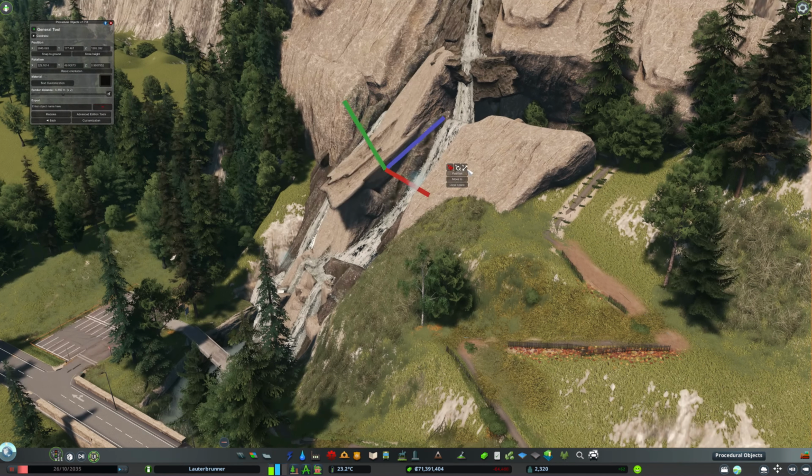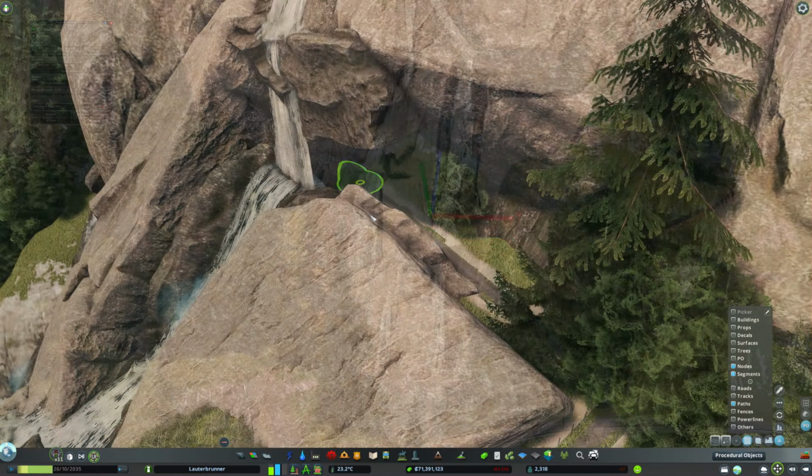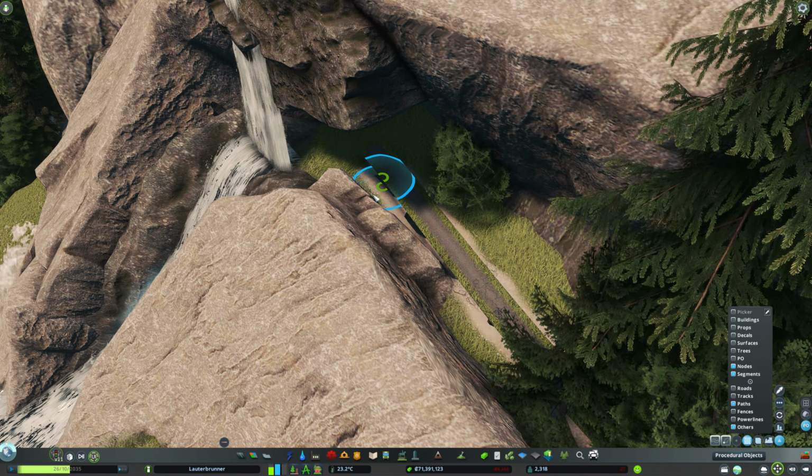I'll finish up the rest of the waterfall here, and then we're going to move into the cavity and start detailing it a bit more closely, and that was a real challenge.